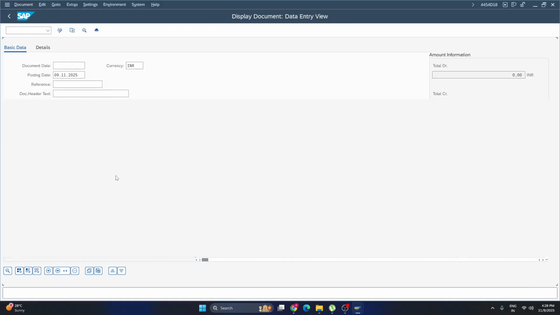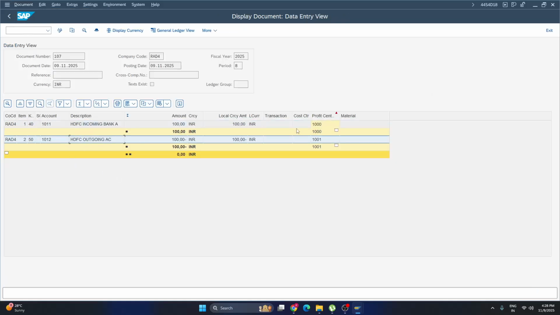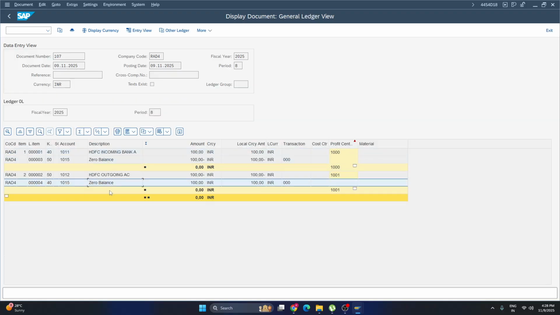That is very interesting. So two GL accounts with the two different profit centers. Now this profit center doesn't have credit balance. This profit center doesn't have debit balance. So in the GL view, what happens? Your zero balance will come into picture. This makes sense. This is very clear.